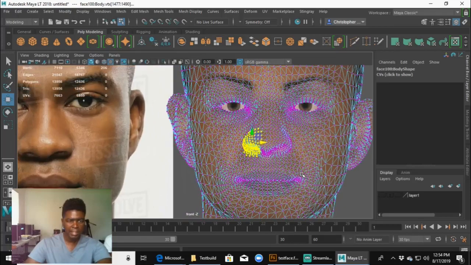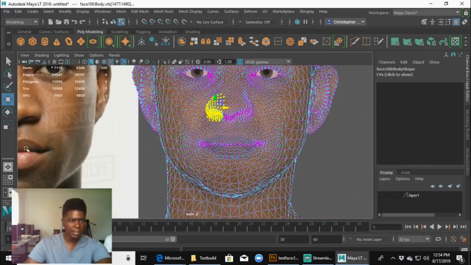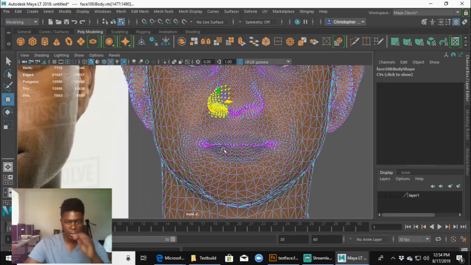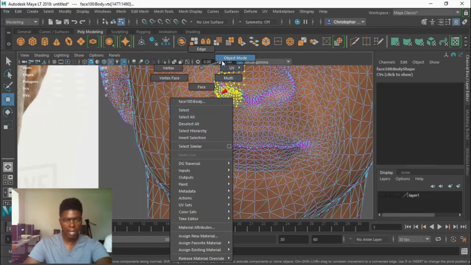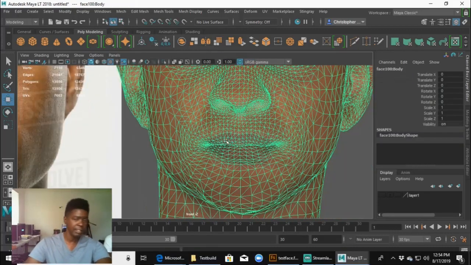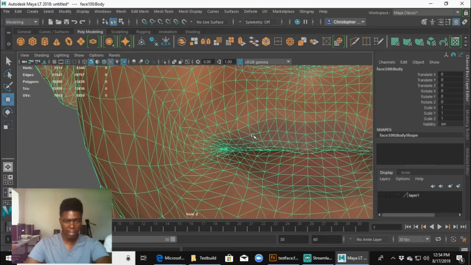I would say I did that for his head. Then I say I want to make his lips. See, this guy's lips are more full. So I would go to object mode to come out of vertex. Right? Remember when we did one half? I would come in here.